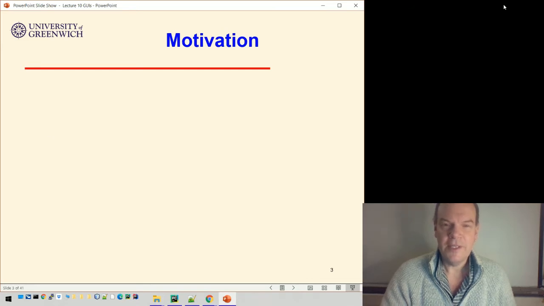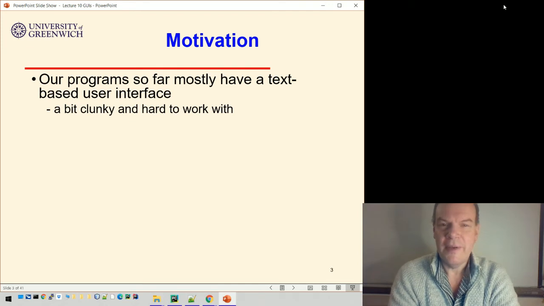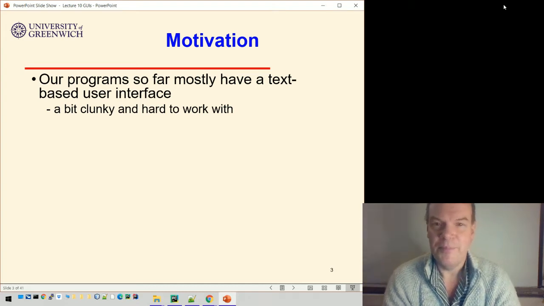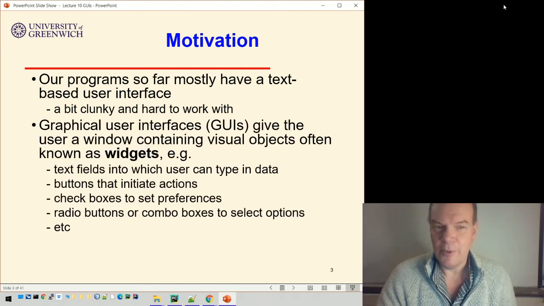Okay, so the motivation behind this lecture is that mostly our programs so far throughout the course have used a text-based user interface. So the program runs, you get a prompt or something, you type in some response, and the program responds to that. That's a bit clunky, hard to work with, and it's not what we're familiar with anymore.